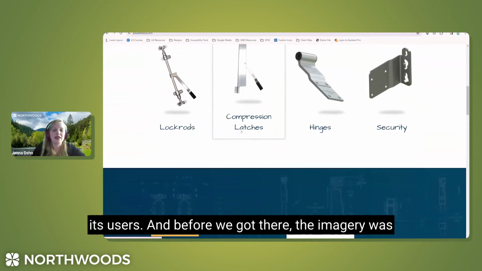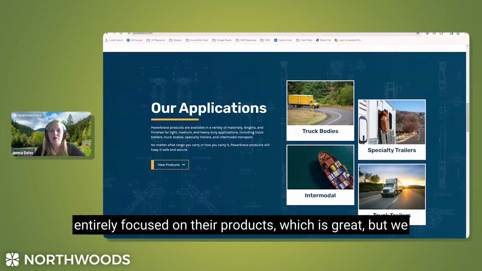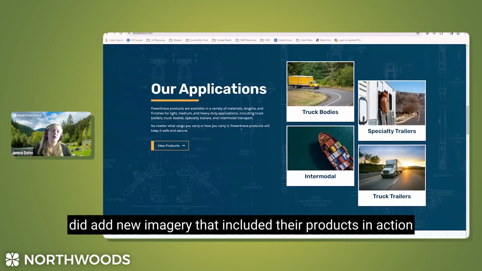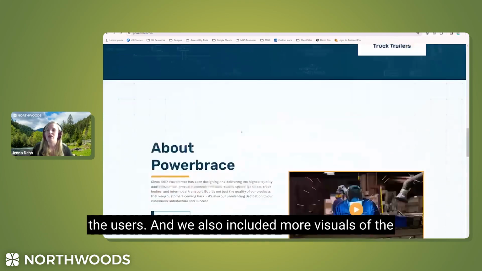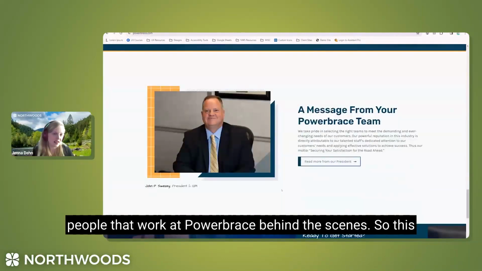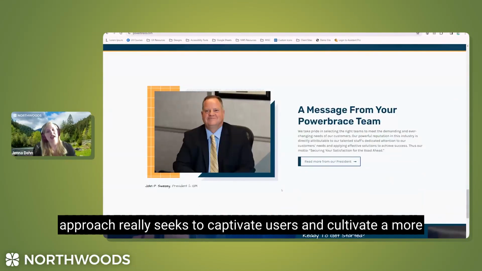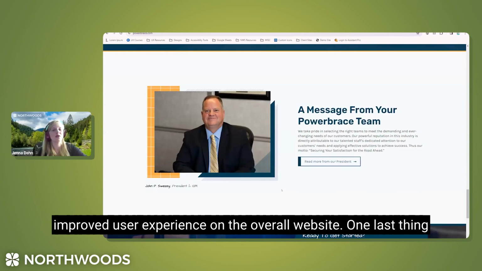And before we got there, the imagery was entirely focused on their products, which is great, but we did add new imagery that included the products in action to be a little bit more engaging to the users. And we also included more visuals of the people that work at PowerBrace behind the scenes. So this approach really seeks to captivate users and cultivate a more engaging and immersive brand experience, which also leads to an improved user experience on the overall website.